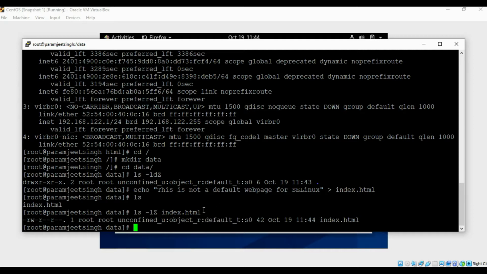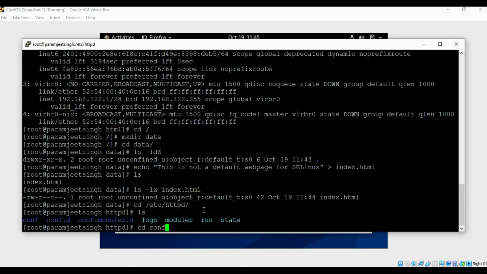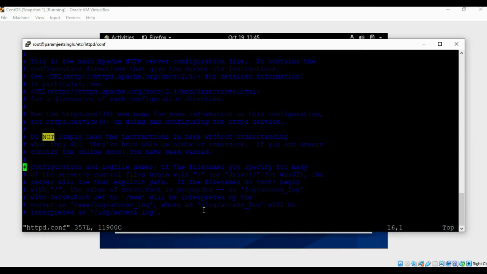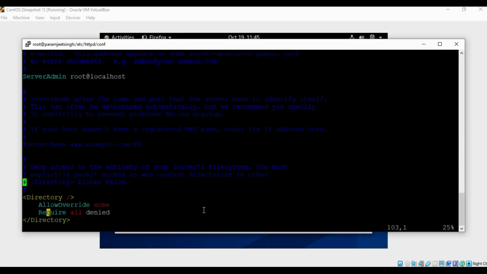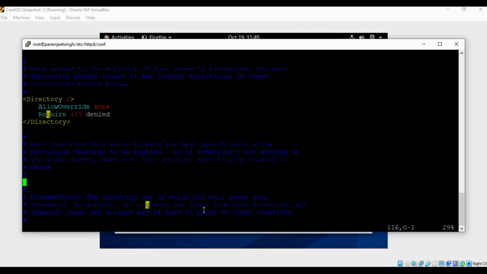Let's quickly make a few changes in the configuration also so that this can be pointed to this. We'll move to its configuration file. We'll make a few changes here. We have copied these 4 lines with yy. We'll quickly go to the last line here.